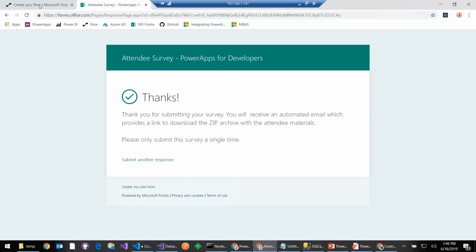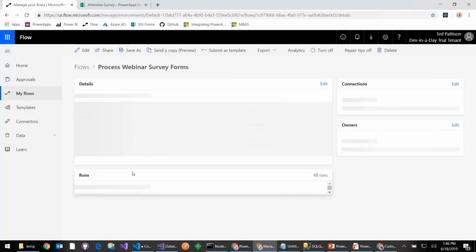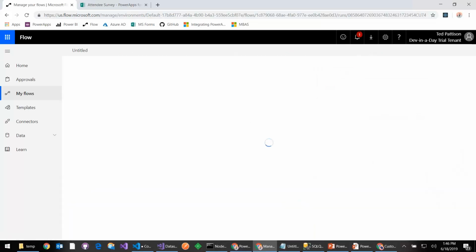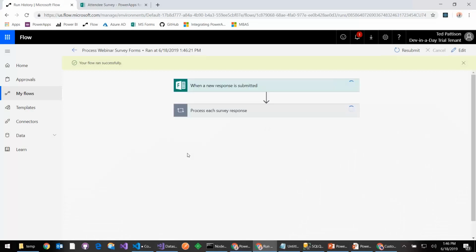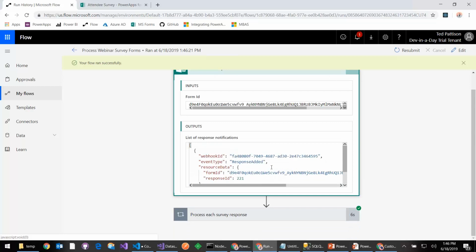So what we're going to see here is that if I wait a second or two and then I go ahead and hit refresh, we can see that a flow just ran 5 seconds ago. And if I look at the history of a flow, what I should be able to see is we have this trigger, which was when a new form is submitted, and you can see what the input data looks like.